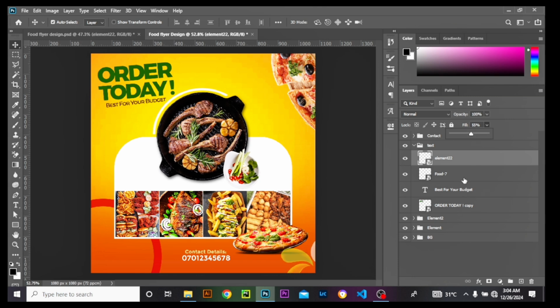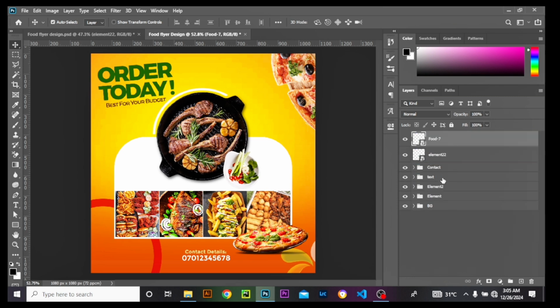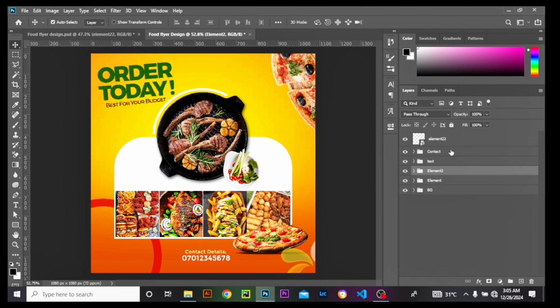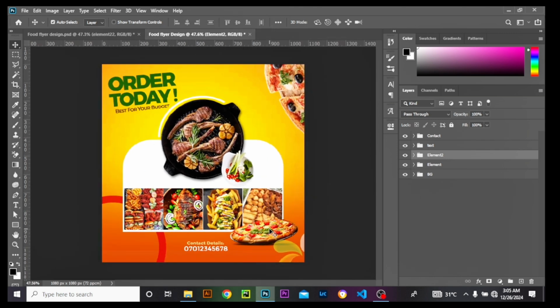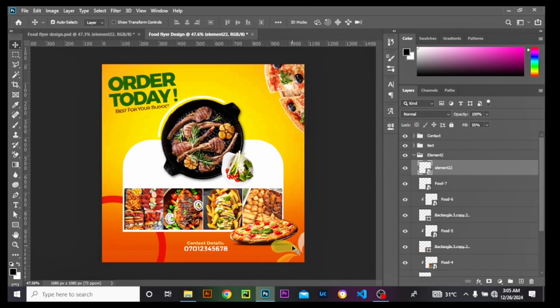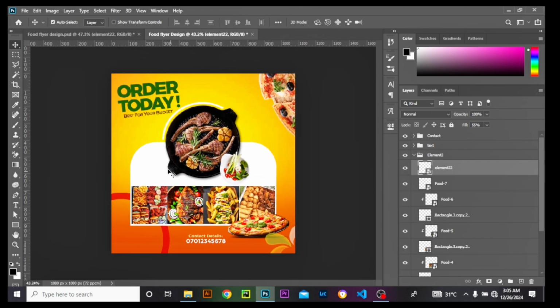All right. So I don't want this to be inside my text. I'm just going to drag this out. Okay. I can just put this in my second element folder, right? So it just helps your work to be more organized. All right. So I think we are done with our flyer design.